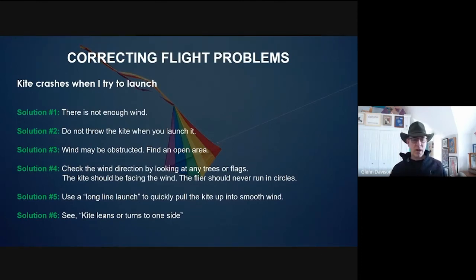So if the kite crashes, check the wind direction, check the trees and flags, and the flyer, as I was talking to Ron before, should never run in circles. I often use a long launch or a long line launch, whichever you call it, to quickly pull the kite up into smooth wind. That might mean that between you and the kite, you need 100 feet, sometimes even more, because you want to go up above trees, buildings, berms, or boardwalks in order to get up into open and smooth wind.